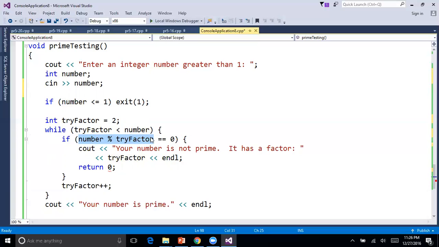Number, which is 7 mod trifactor 3. 7 mod 3 has a remainder, so it is not 0, so skip this if statement, go to the next one. 7 mod 4, 7 mod 5, 7 mod 6, okay? Go up until it is less than it, so it's 7 mod 7, it's not going to do it. If we go all the way through, your number's prime. Done. Let's try the number 21 now, okay?